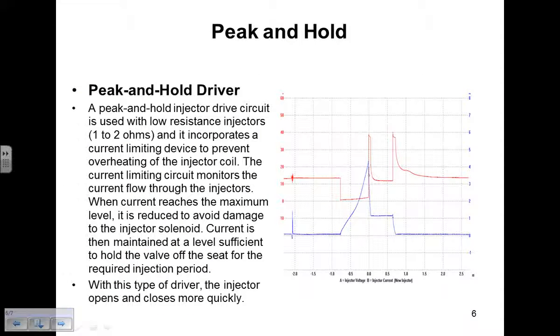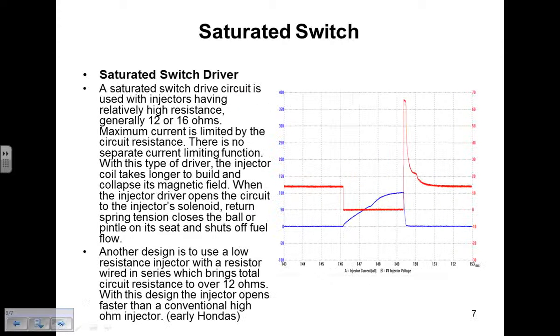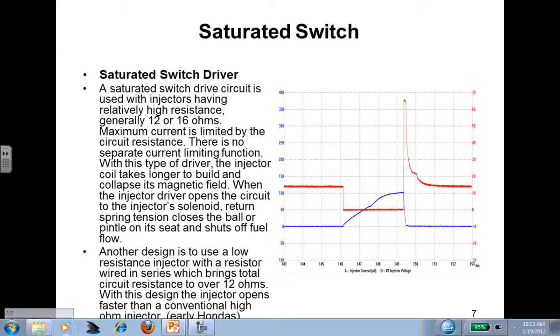And this is just a review of what we talked about. Peak and hold driver, you guys can read that on your own, and saturated switch driver, and it's the same information that we just talked about. So this should give you a real good heads up on what we're looking for when it comes to injector waveform diagnosis.